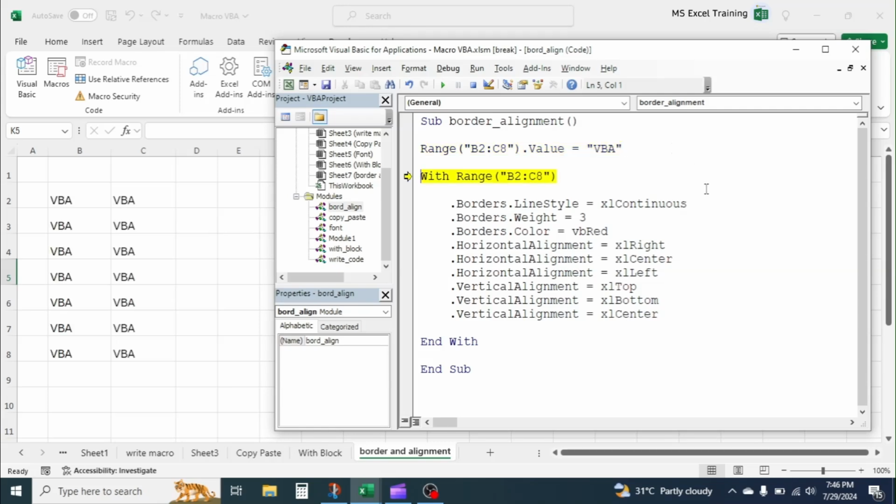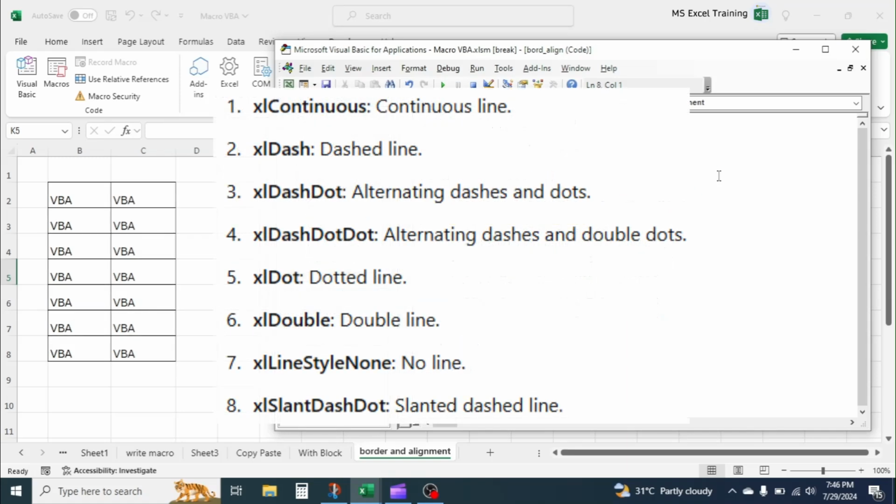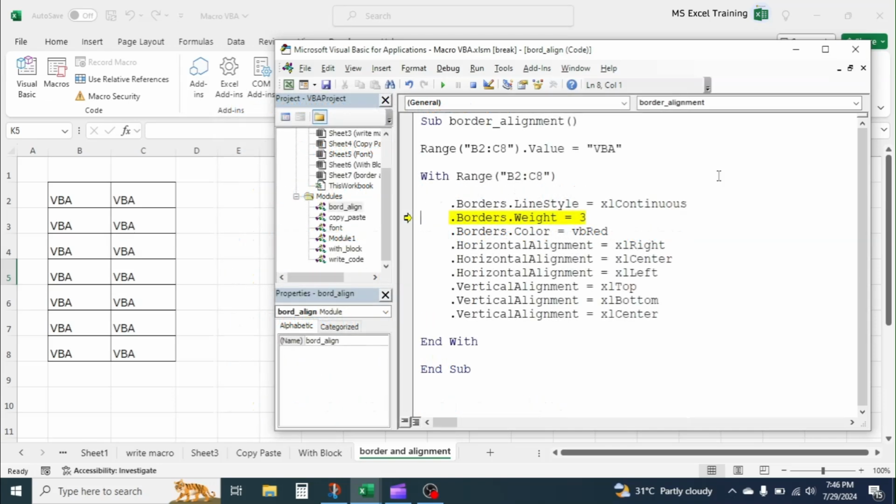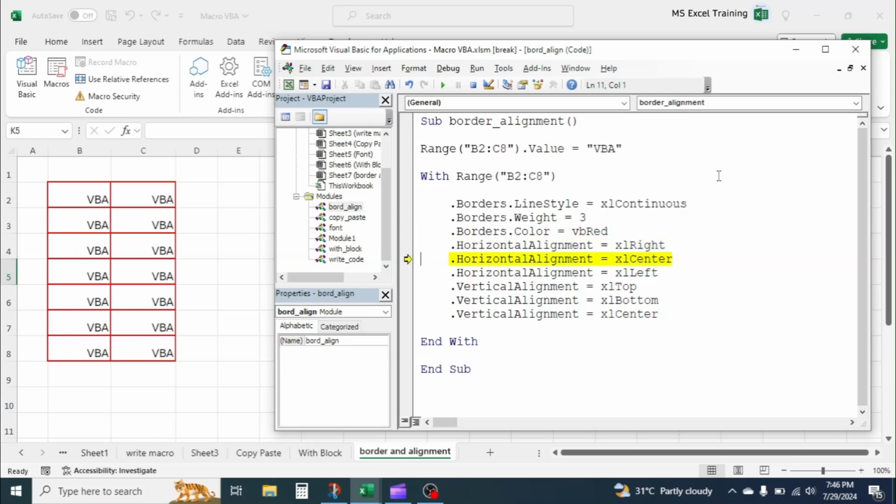VBA written in range B2 to C8. Border applied in the range. The other types of line style for border you can see in the screen. Weight of border changed to level 3. Border color changed to red color.